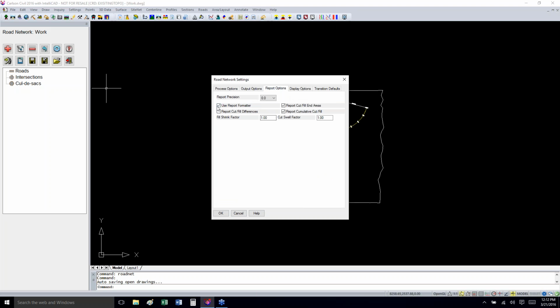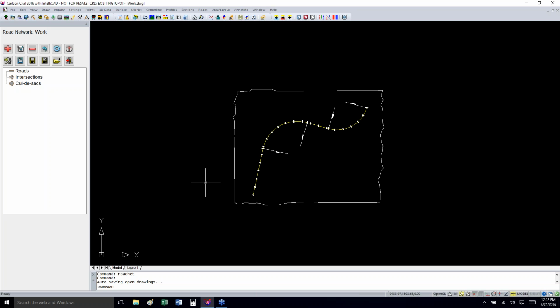Report options, for those of you that care about materials and volumes, I'm going to use a report formatter, and I'm going to report end areas and cumulative cut fill. Display options, not really going to worry about that, and transitions, we don't have any, so we're going to be in good shape there.